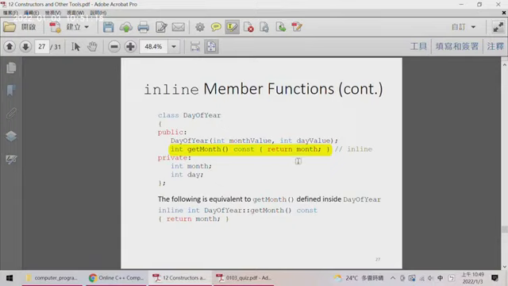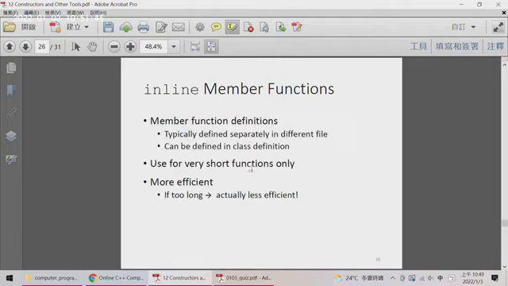And when we do this, the compiler assumes this function is inline. So when you combine the function declaration and the function definition for a member function, then the compiler will assume this member function is inline. And again, inline function is only used for very short functions.